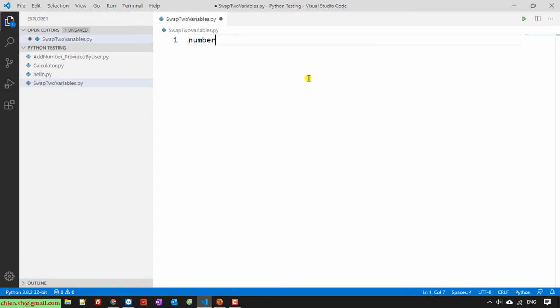Here I will declare two variables. The first is number1 equal 10, and number2 equal 20. Now my purpose will be to swap the values so that number1 equals 20 and number2 equals 10.